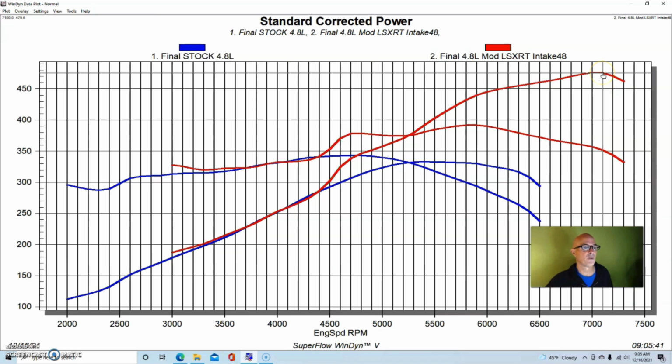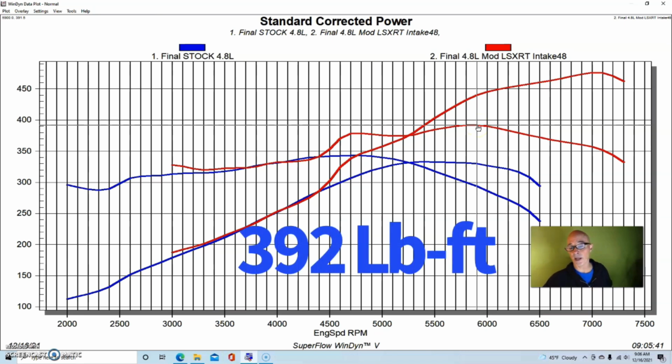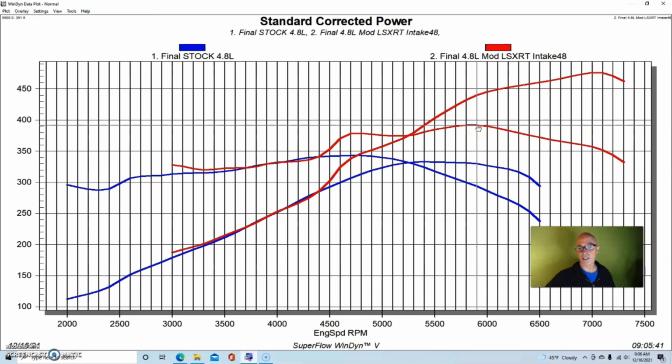It made 476 horsepower. Peak torque was 392 foot-pounds, so it did very well. And you can see it's making peak torque a lot later in the RPM range. Before, we were making peak torque at 4,600 or 4,700, and it shifted all the way out to 5,900.